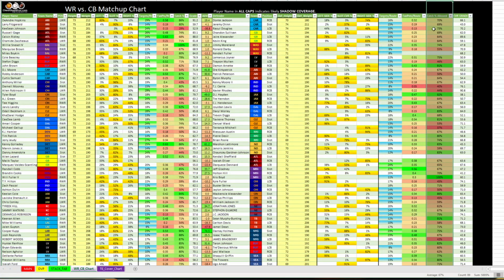You know, who's giving up, sort by this column and say, who's giving up the highest catch rate on the defense? Well, who's he going to be against? Who's going to have the most fantasy points per route? Who's he going to be against? And that'll help you find some GPP plays that you can get in there.